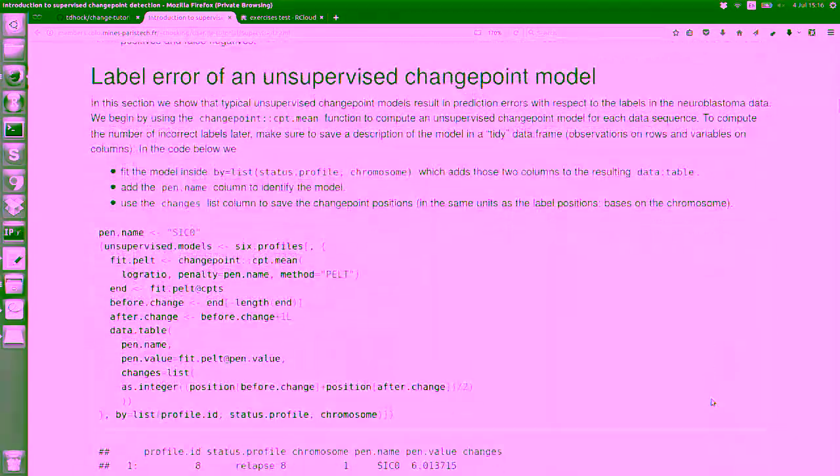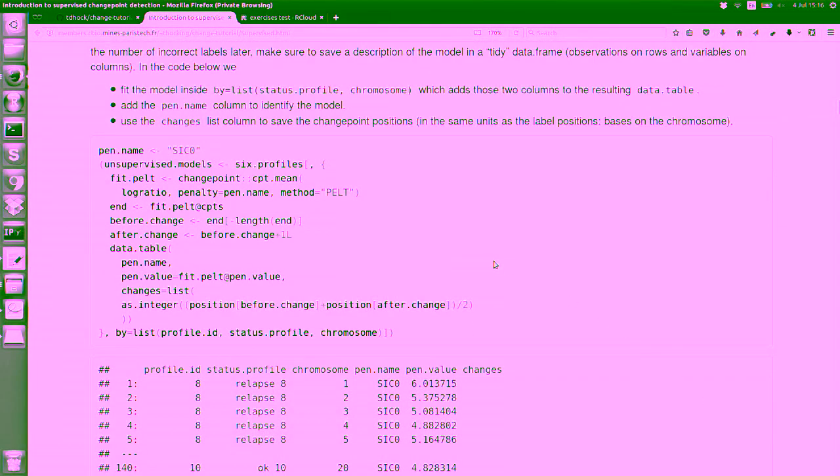So now I'm going to explain how you can use these labels to compute the error of an unsupervised change point detection model. So in the next code block, what I'm doing is I'm defining an unsupervised penalty, the SIC penalty. This is the Schwarz information criterion that's defined in the changepoint package. And what I'm doing is I'm just going to fit this change point model, just a change in mean, to all of these profiles using this SIC penalty, and we're going to see what that looks like. So this is just saving the change points in a format that's appropriate for ggplot.